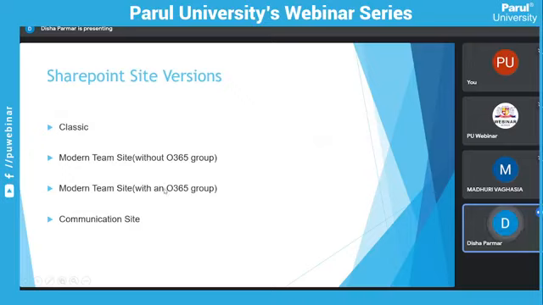Third one is modern team site with an Office 365 group. So these types of sites are connected with some Office 365 groups. These are the sites where team collaboration can take place. So in these, access is also provided to other tools such as Teams, emails, Outlook, etc. So that you can get email notifications and all things.